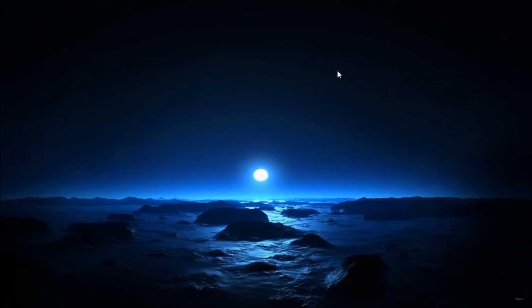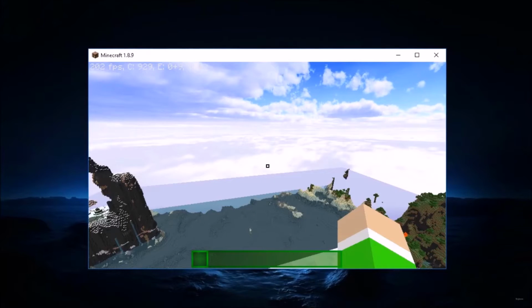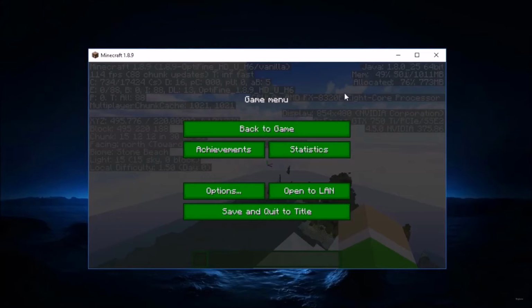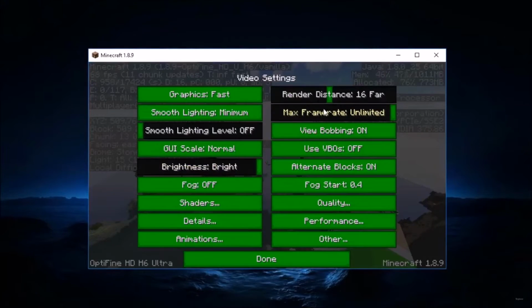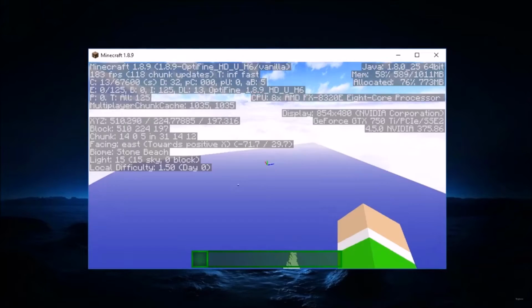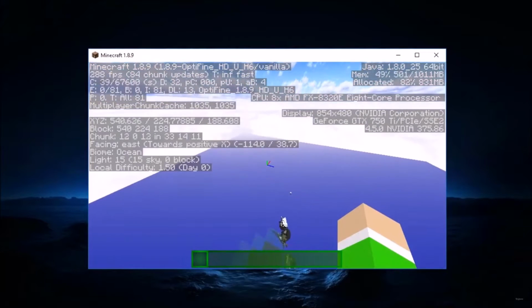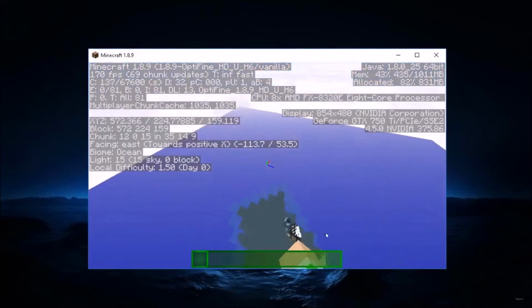Now, the main reason you're getting these lag spikes is because of your RAM. So, if we go to Minecraft here, if you look on the top corner where it says mem right here, as you see, I only have 1 gig of RAM dedicated to Minecraft. So, right now, if I set the chunks to extreme, as you see, the memory is going over 50%.